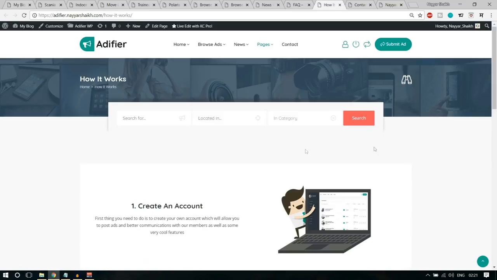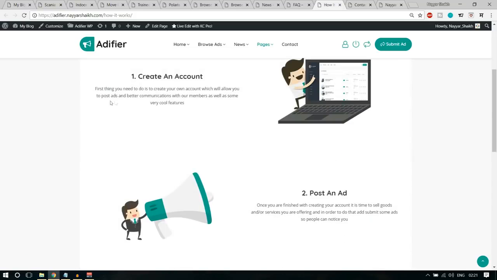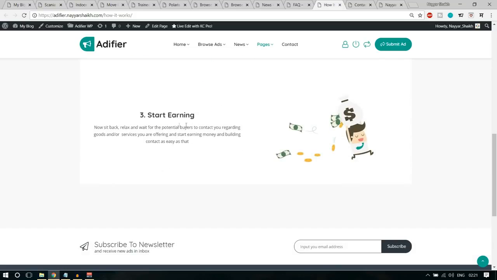Then after that we have the how it works page. Now in 3 different steps we have explained how this thing works. You create an account and then you post an ad, then you start earning.